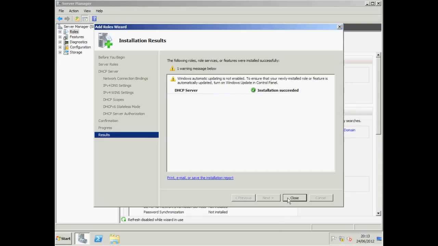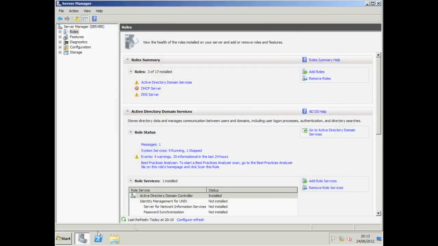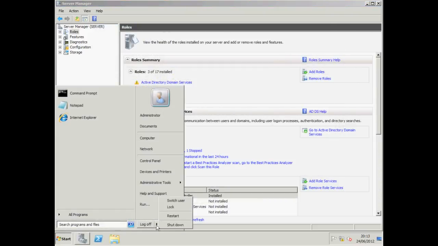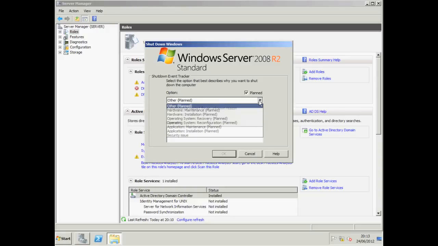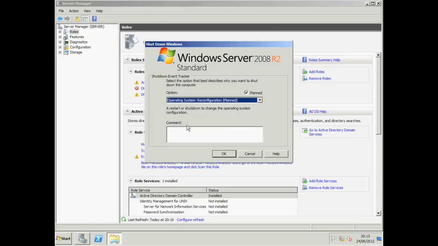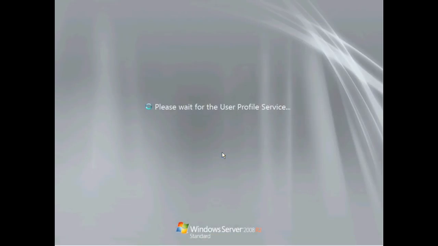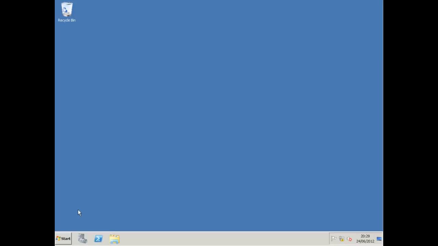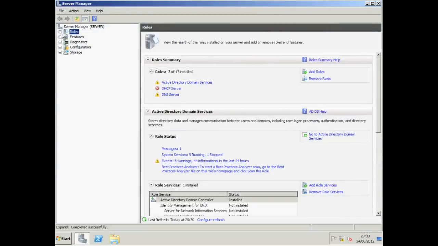DHCP is now successfully installed, so I'm going to close the wizard and reboot the server. Okay, the server's now rebooted and I've logged back in. So we now need to go back into Server Manager. We need to expand roles, expand DHCP server, expand our server and expand IP version 4. And here you'll see the scope we defined.